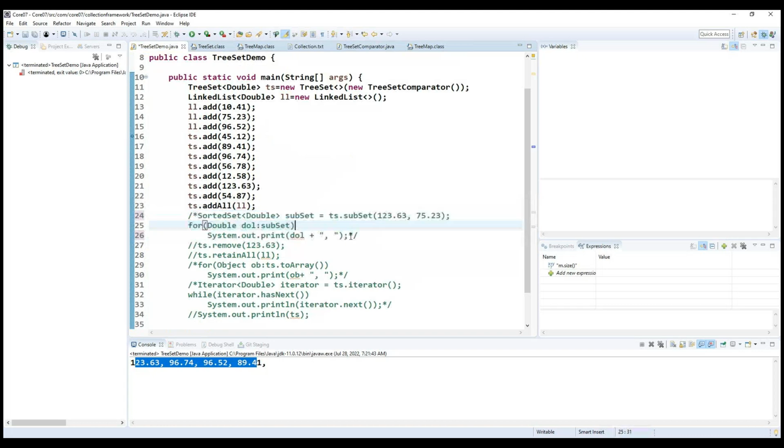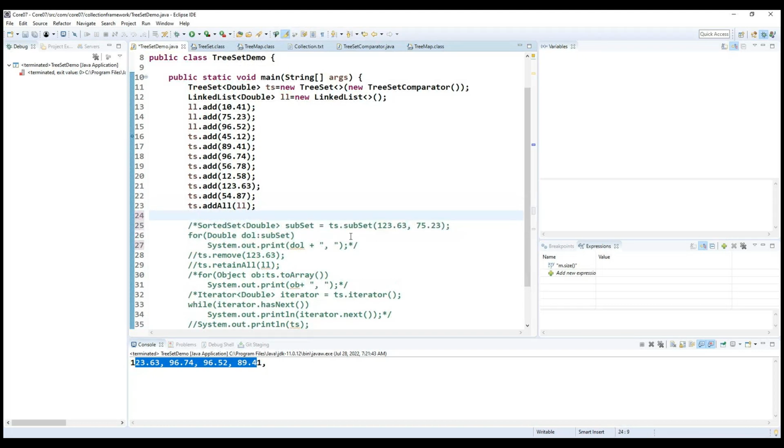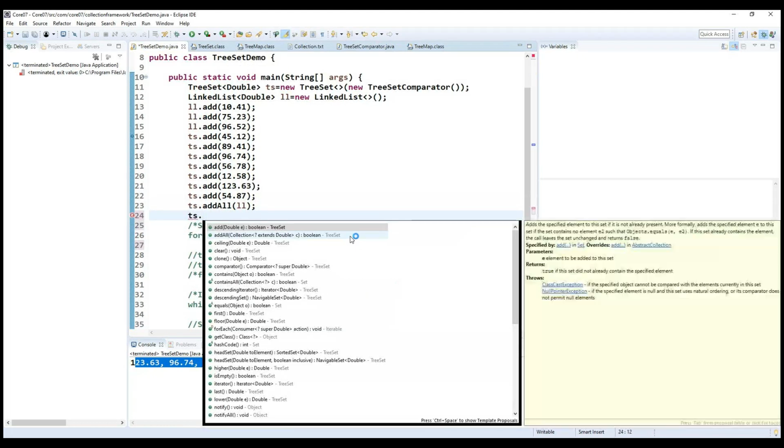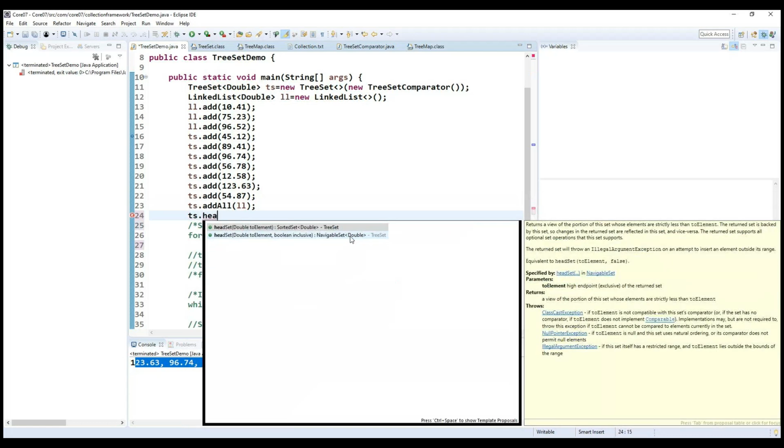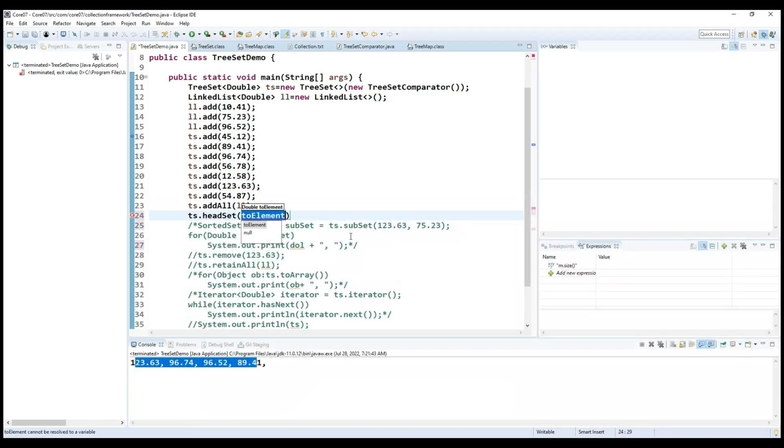Now I'm commenting this section, and finally I'm calling ts.headSet. If I give the to element as 75.23, what is the return type? It returns one more sorted set here. So this is another way of writing.